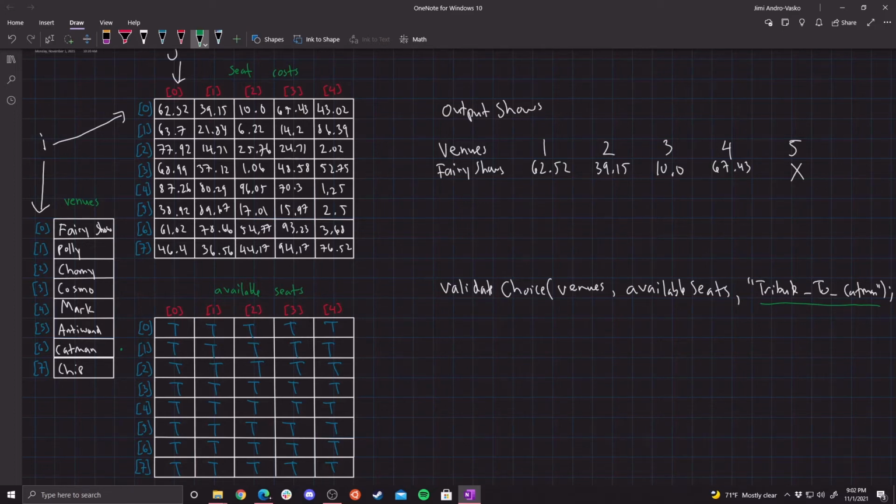So if I were to pass some name right here, some name that was not a valid venue name, return -1. Also return -1 if, let's say, for Catman, let's suppose every seat is sold out. So there's no available seats for Catman. Let's say we have this situation.